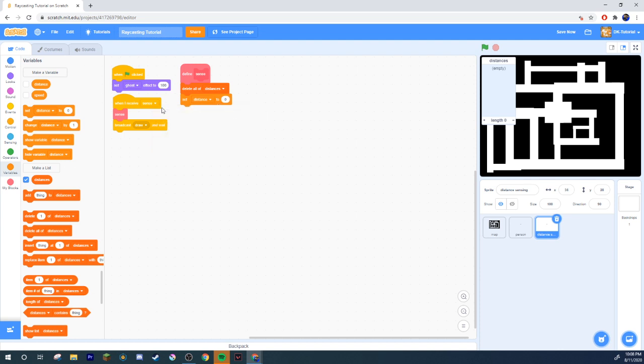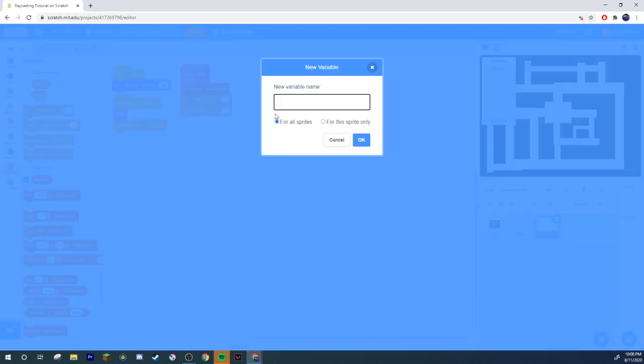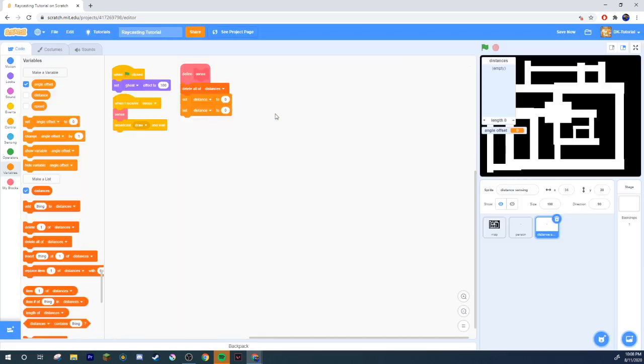So, set distance to 0. Make a new sprite called angle offset. Okay.